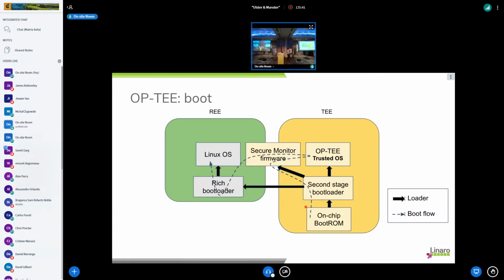So just to give you a brief background about how OP-TEE looks during boot. This is a generic picture about how, starting off from the on-chip boot ROM, control is passed on to the second stage bootloader. The second stage bootloader is responsible for loading three components: a rich bootloader, the secure monitor firmware, and the trusted OS itself. And then the control flow you could see as pictured in the diagram. And finally, the rich bootloader would load the Linux kernel itself.